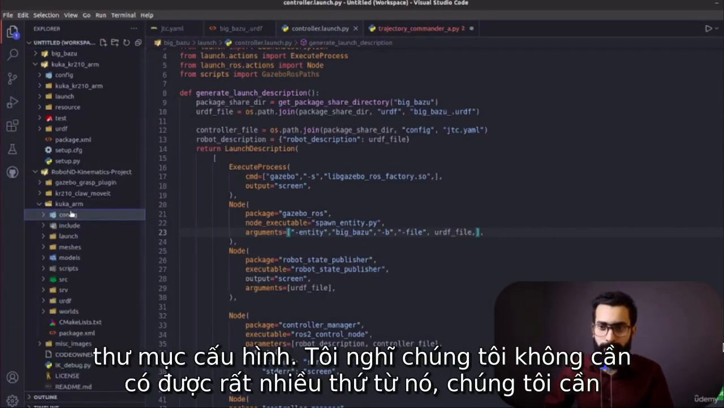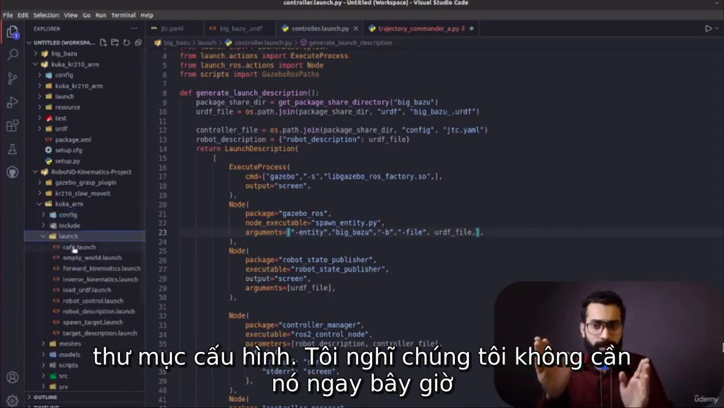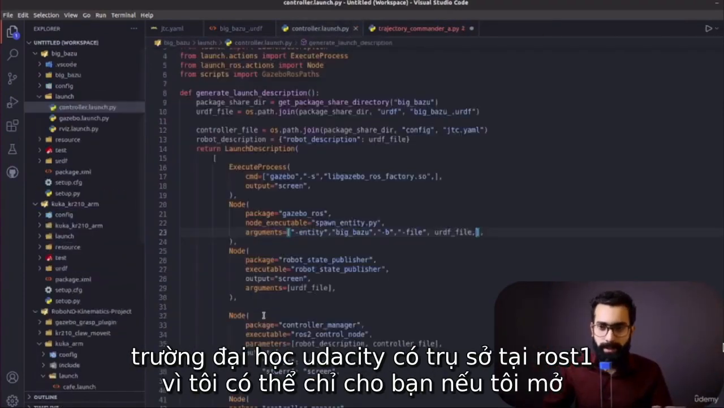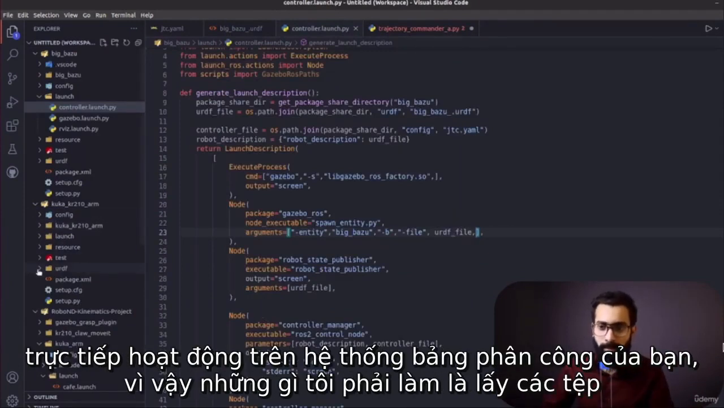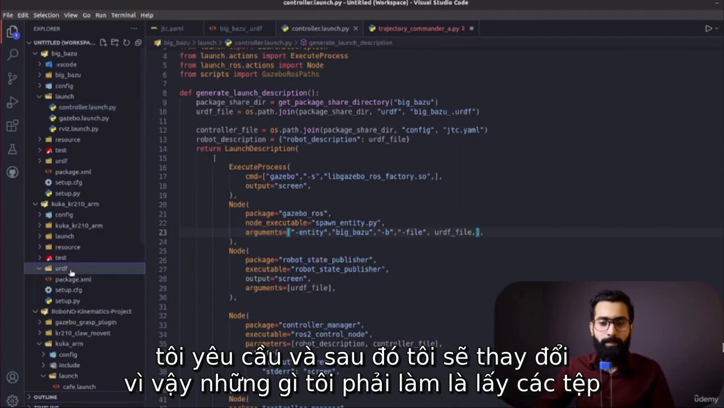We need the config folder. I think we don't need it right now. The Udacity repository is based on ROS1, because I can show you, if I open up this launch file, you can see with the syntax it is based on ROS1. It is not going to directly work on your ROS2 system. Okay, so what I have to do is obtain the files I require, and then I will change things for ROS2.